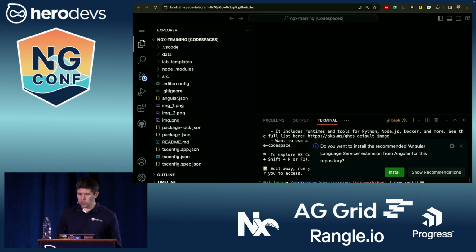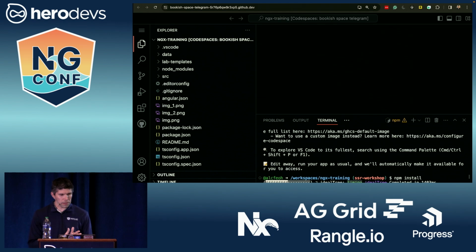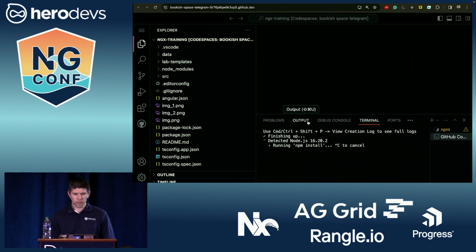set up here. So I'm just going to do npm install, which is the classic, get my dependencies in place. npm install. It's going to take a few seconds. And once we have that, we can build. So this is just a regular Angular app at this point.